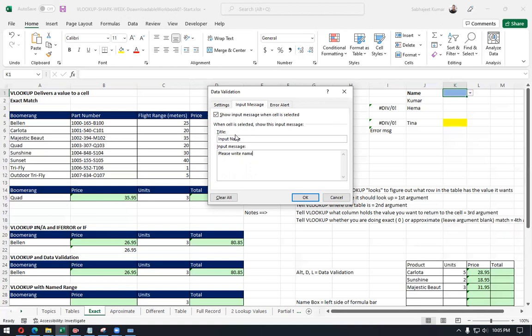Please type name. So it's input. It means when your mouse goes here, then this message would appear automatically. It's the error message inside this type. So what kind of error? There are three kinds: stop, warning, information. Stop is the high priority, warning is a little lower, and information is just a reminder. It's not a very strong error.